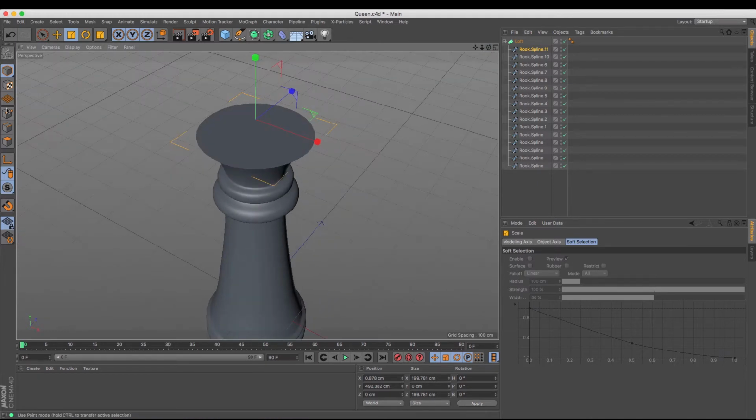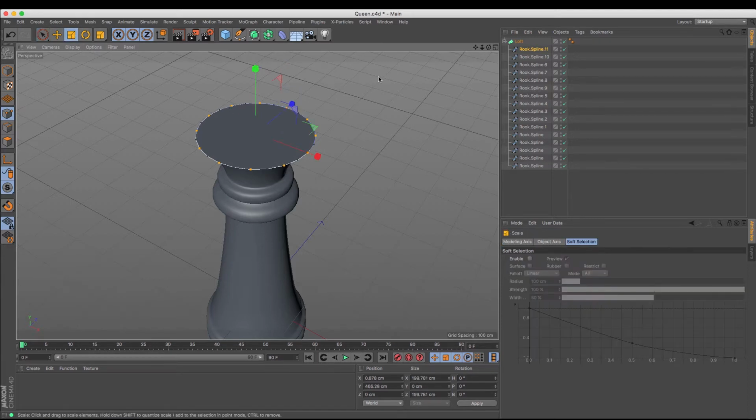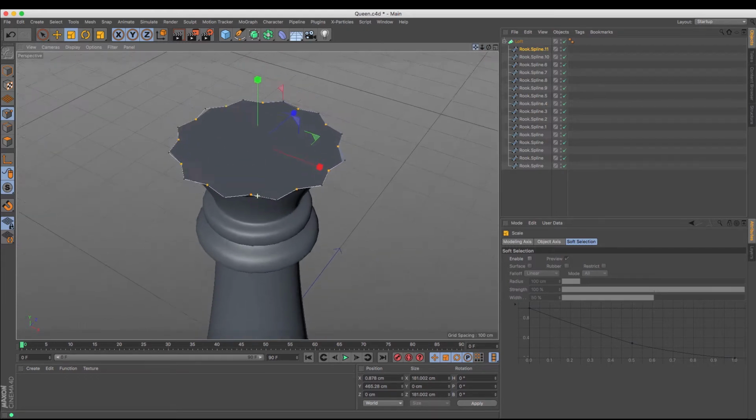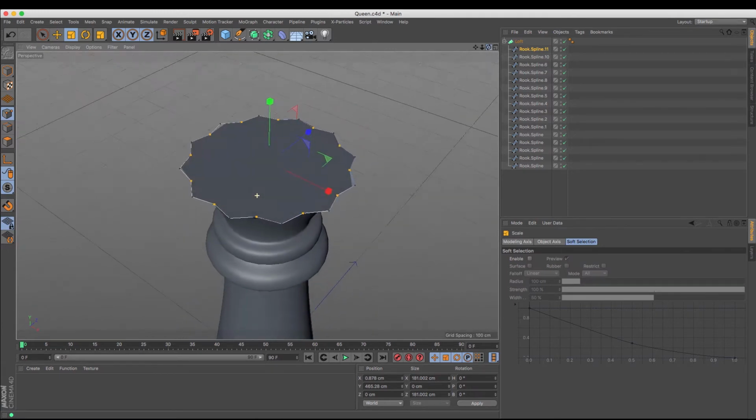And now, using the points tool, I'm going to select every other point, like so. And then using the scale tool, I'm just going to scale those in. And you can see that we start to get that shape, but it isn't exactly where we need it to be.